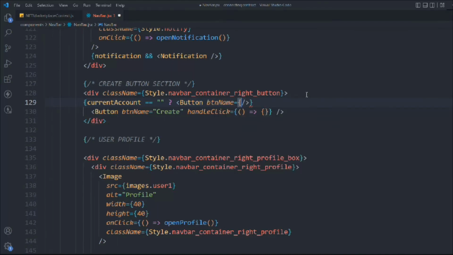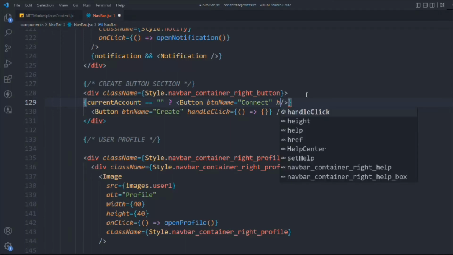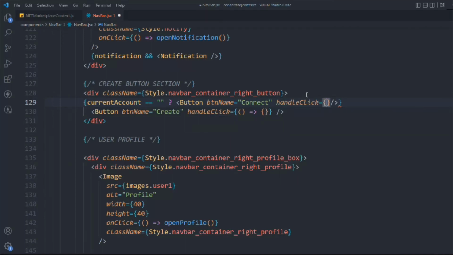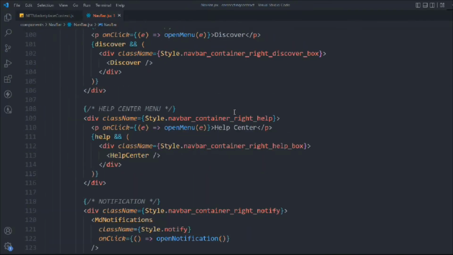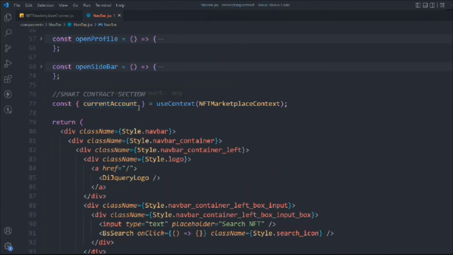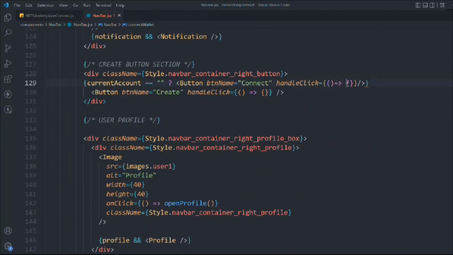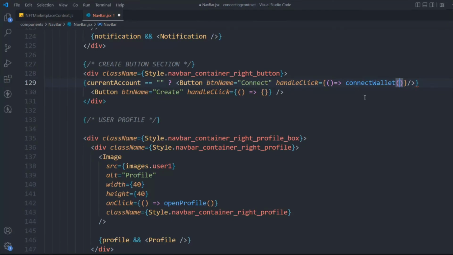Let's say button name is going to be connect, and it will have the handle function. So the function we want to call is this one. We can come here, and we have to get this connect wallet function. We'll allow the user to click and connect. First thing we have to receive the function here, and then we can use that function. So we'll come down here, and we're going to call the function here. If the user is not connected, we want to display this button, and we'll have this function on that button.